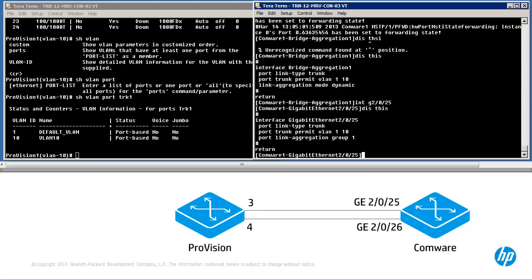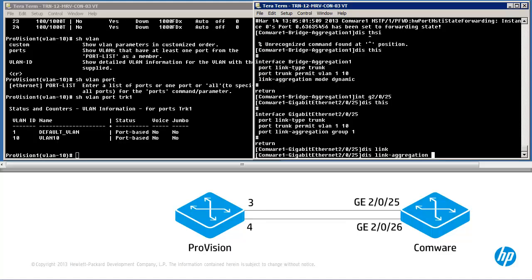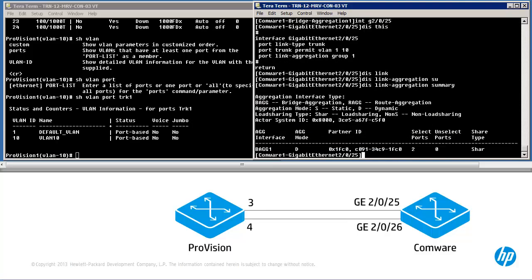On Comware, display link aggregation summary. Notice the bridge aggregation is configured, Bridge-Aggregation 1. The aggregation mode is dynamic, in other words we're using LACP. 2 ports are selected, none are unselected. So if you have unselected ports, it means you've got a problem.